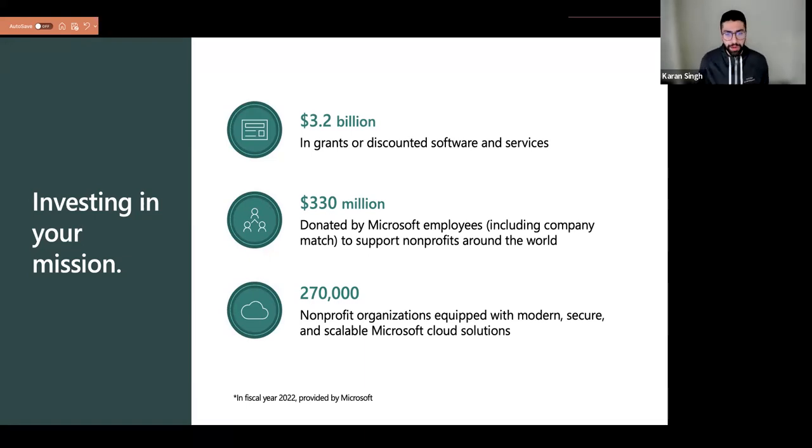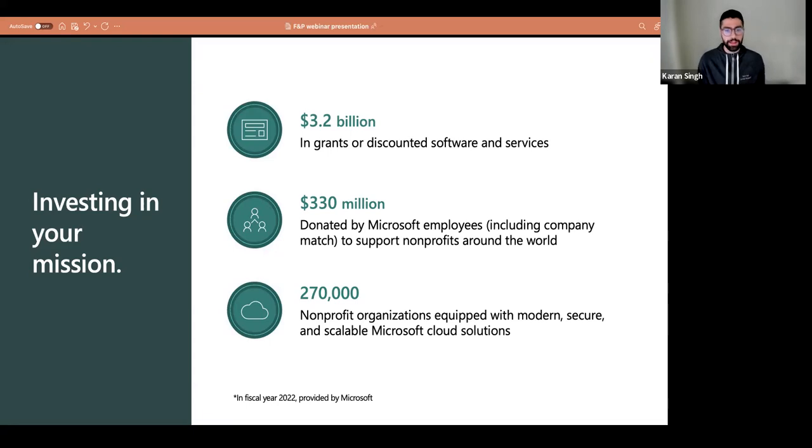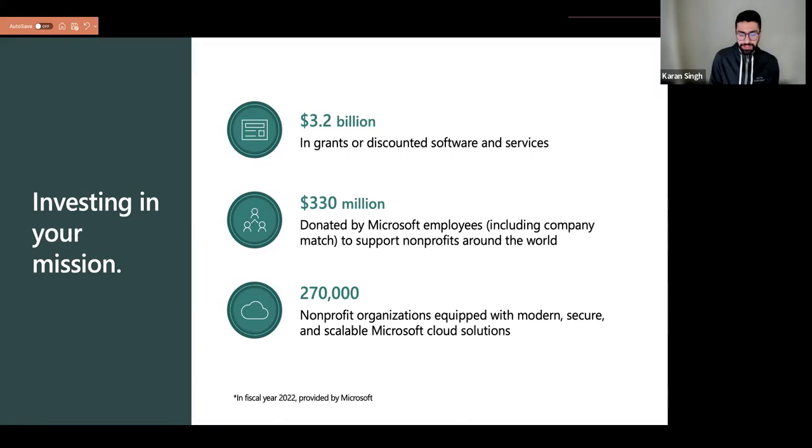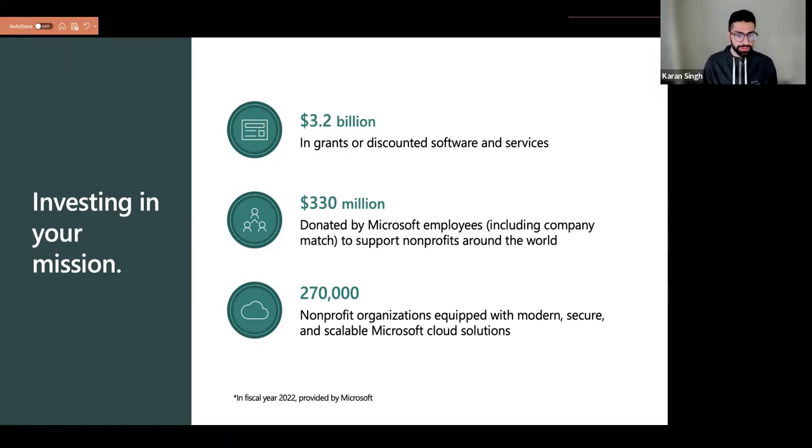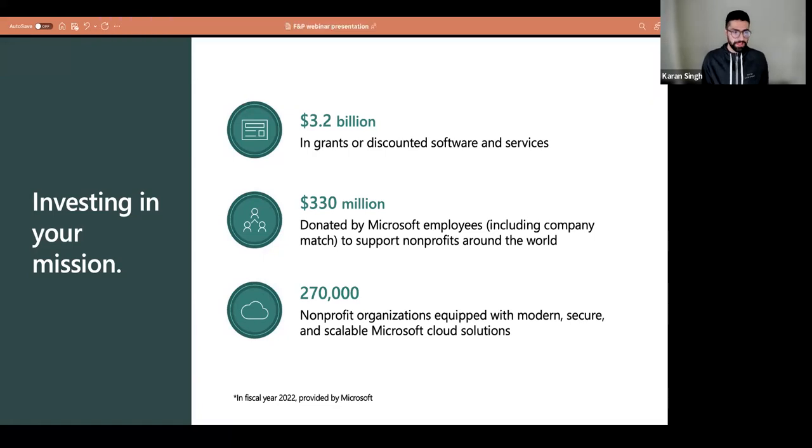And also within Microsoft, we have a culture of giving. So that's why we have around $330 million worth of donations from Microsoft employees to support nonprofits around the world. And just below that, that's a figure for all the not-for-profit organizations that currently use our Microsoft cloud solutions as well. So we are very much invested in your mission.